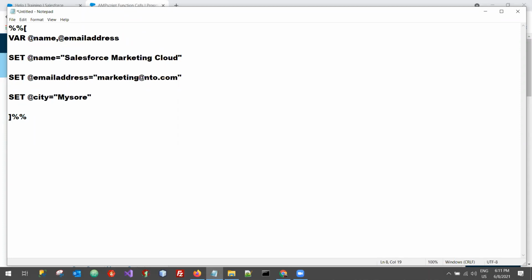Okay. Now you might see this SET in many places. How to print this on the screen? I want to print all three variables on the screen. To do that, I need to go with HTML. In the upcoming sessions, I'll show you how to write HTML and AMPscript together, how to merge them, mix and match. We'll learn it down the line.